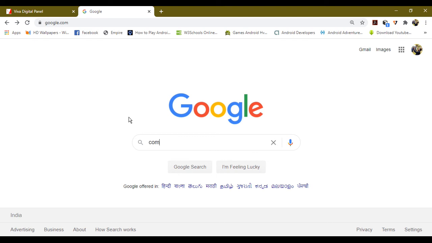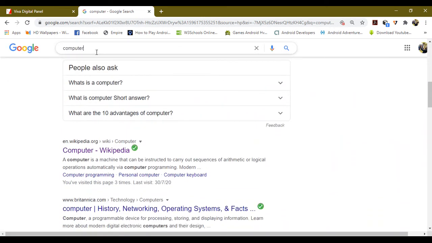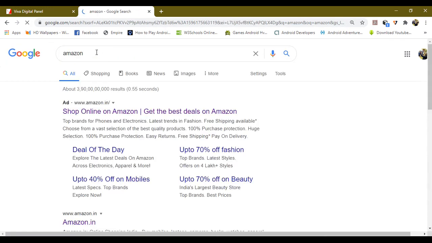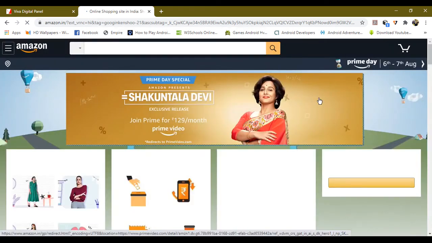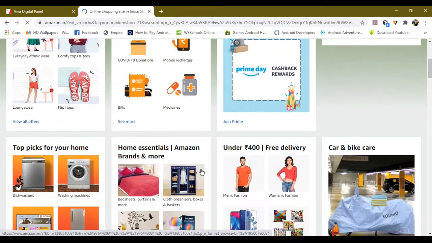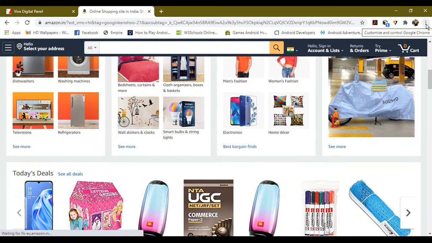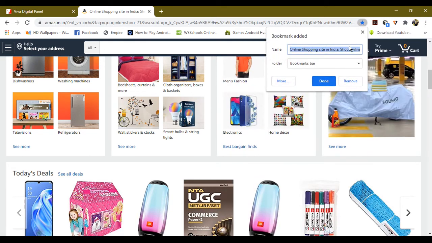For example, we have moved to one website, like we are going to search for some information on the internet, for example Amazon. So we open this website. Now we want to visit this website again and again. Okay, so you can save this website as a bookmark. Click on these three buttons, click on bookmark and select add to bookmark. Bookmark this tab. Type the name. For example, I just want to type Amazon only.